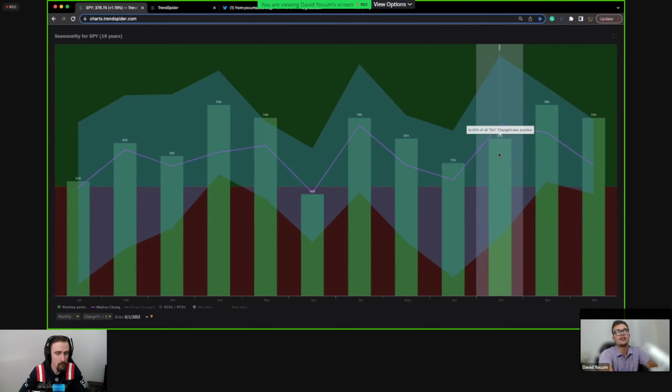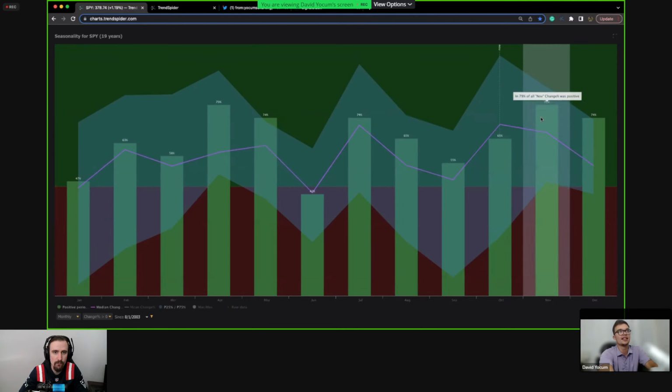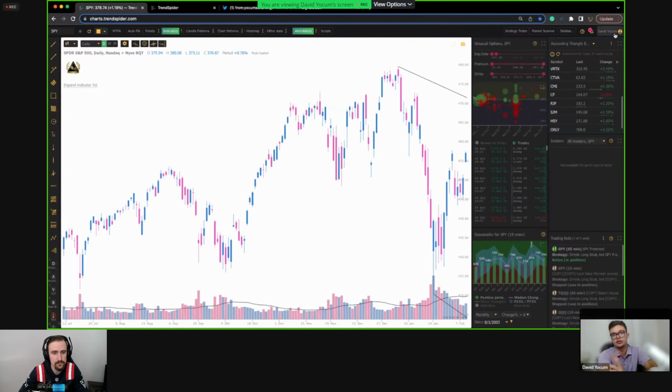So you can see 65% of all Octobers for S&P were positive over the last 19 years with a median change of 2.28%. So pretty decent seasonality, not the best, but you can see next month has the highest win rate along with April, with a median change of 2%. So another one of those things where you'd usually have to go to a different platform to get, and you're going to get that all here.